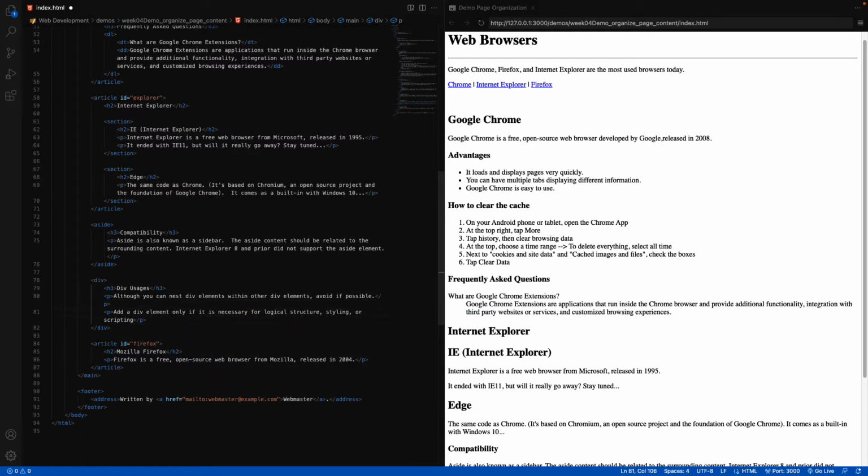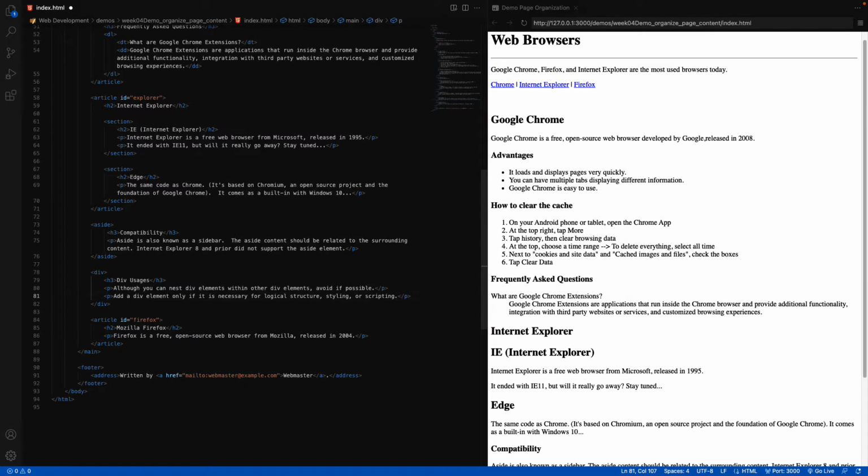then you can see that although you can nest a div element within other div elements, you don't really want to. You can add a div element if it's necessary for your structure, or your styling, or your scripting, but if you don't need something, just don't add it. So in our case, this div has no meaning, so we wouldn't need to put it in here. I'm not going to remove it because I'm going to talk also about the span element.